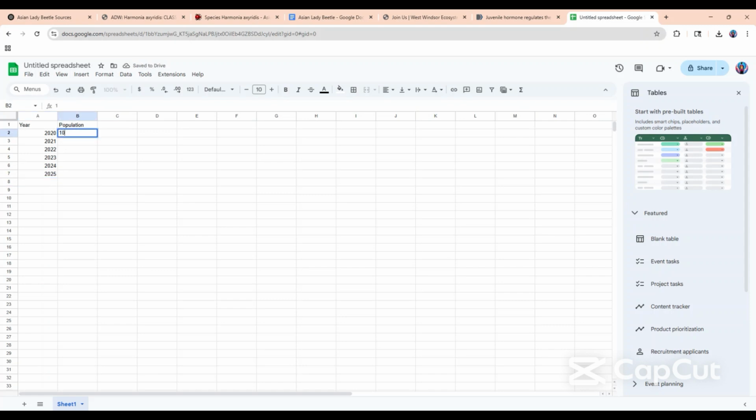But let's just say you're going 2020 to 2025. We'll just get some random numbers for population here. Give me a sec, I'm not too great at generating numbers on my own. Just put some things in here. Let's make it spike a little bit. It's gone up a little bit at the end there.